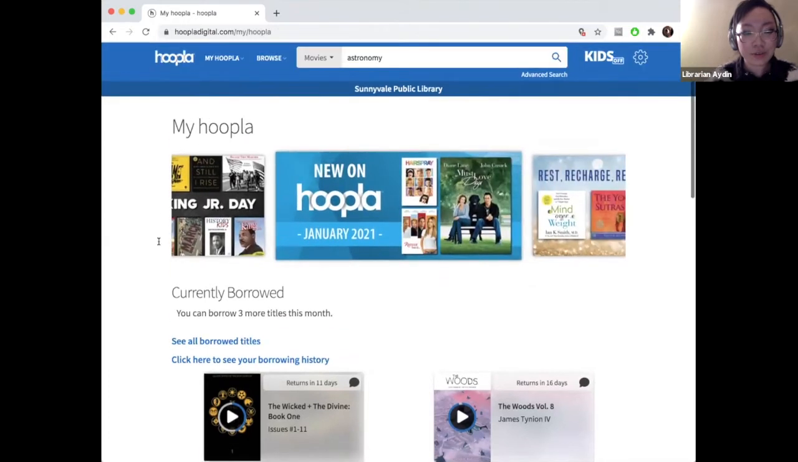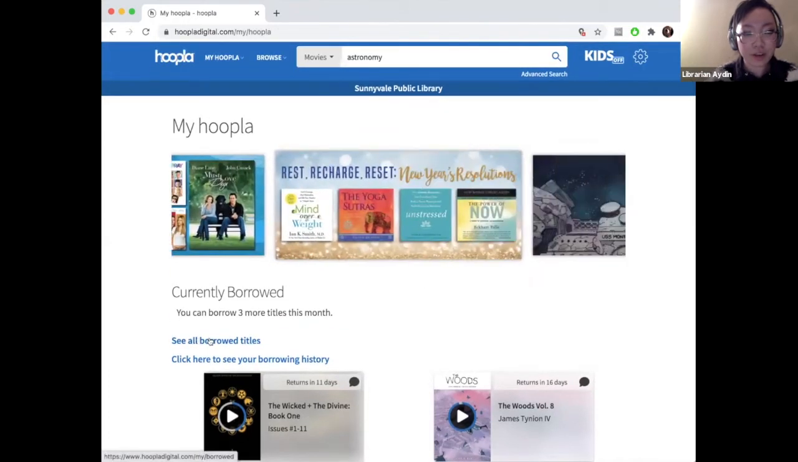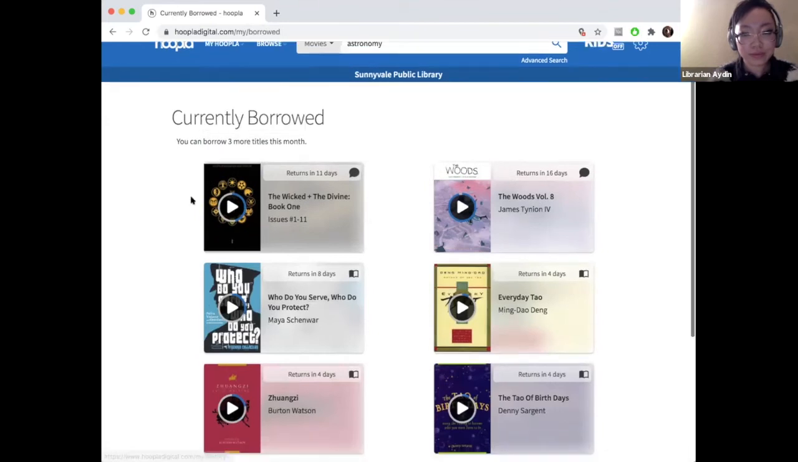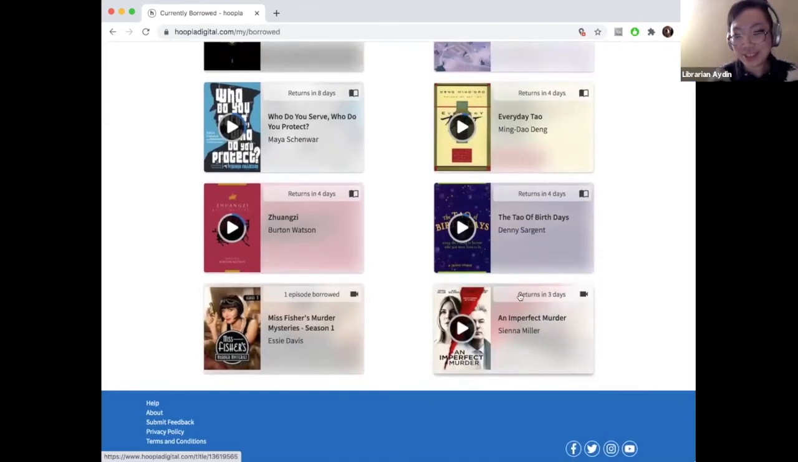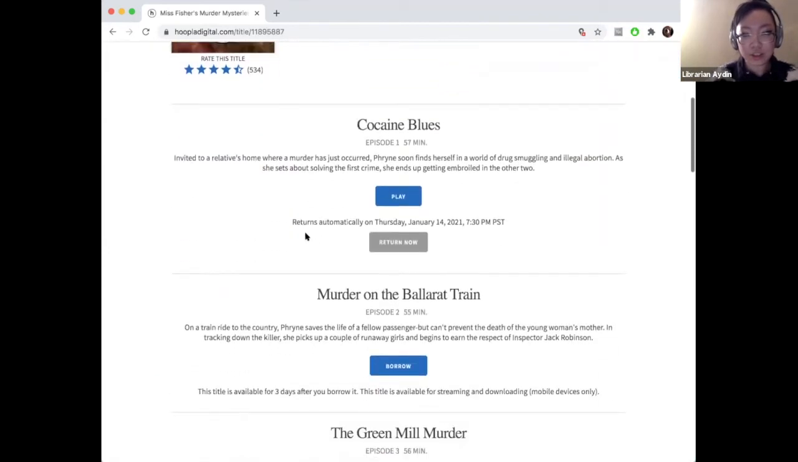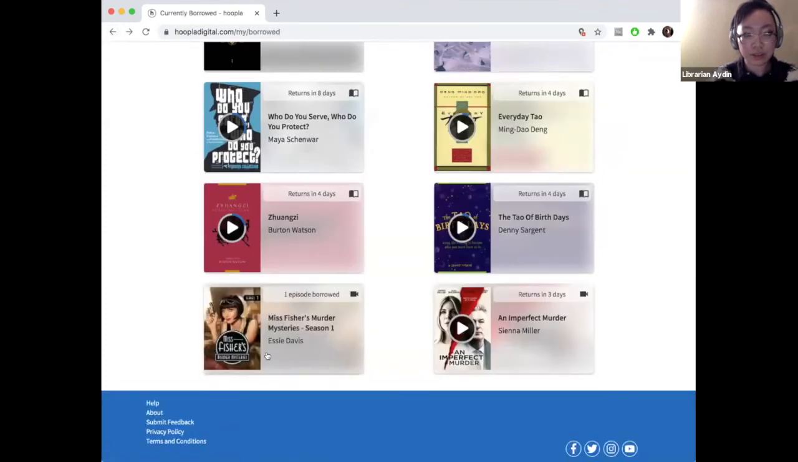So you can see what you've borrowed by clicking see all borrowed titles here, or going to my Hoopla at the top and going to currently borrowed. And you can see the movie, it says return in 3 days. And that will go down to 2. It will go down as you approach the return date. And then for TV shows, it shows the return date on this page. Because if I were to borrow 2 episodes, it would show them as one item, 2 episodes borrowed, but then they might have different return dates.